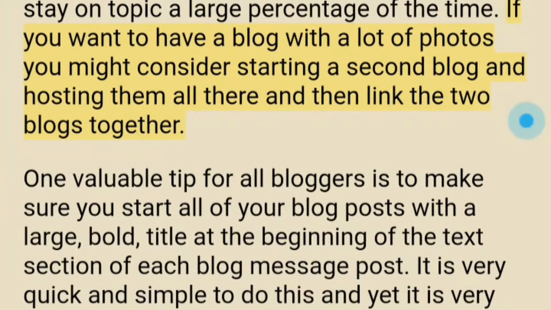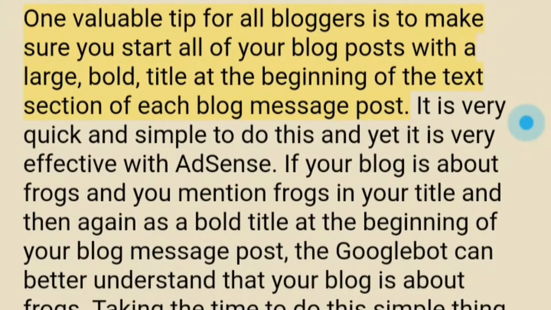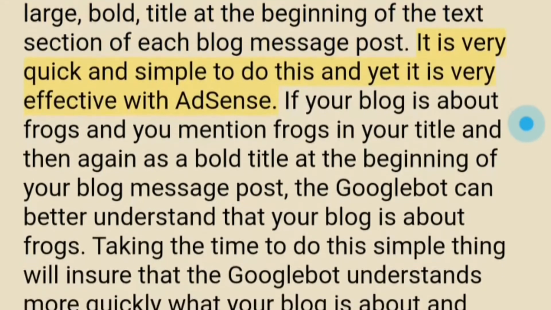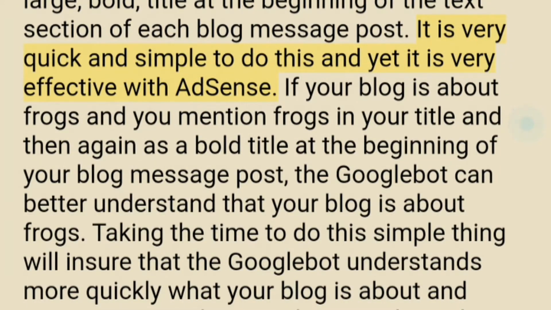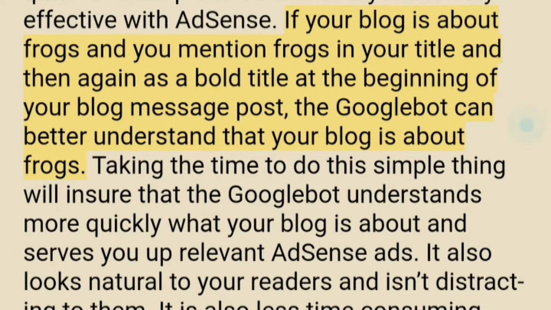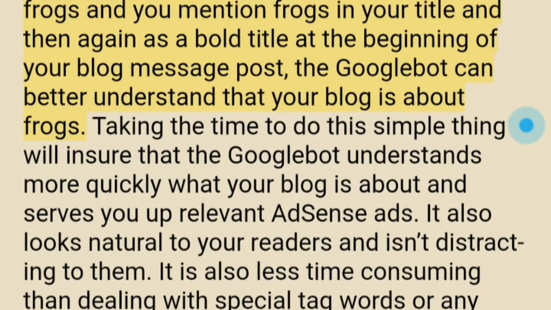If your blog is about frogs and you mention frogs in your title and then again as a bold title at the beginning of your blog message post, the Googlebot can better understand that your blog is about frogs. Taking the time to do this simple thing will ensure that the Googlebot understands more quickly what your blog is about and serves you up relevant AdSense ads. It also looks natural to your readers and isn't distracting to them. It is also less time consuming than dealing with special tag words or any other search engine games bloggers play.